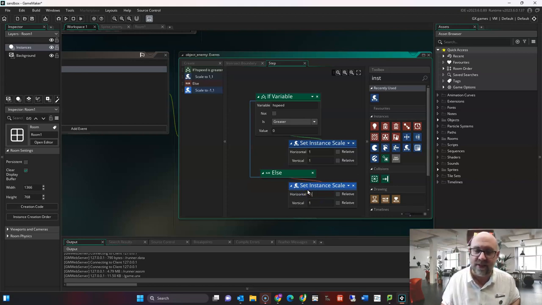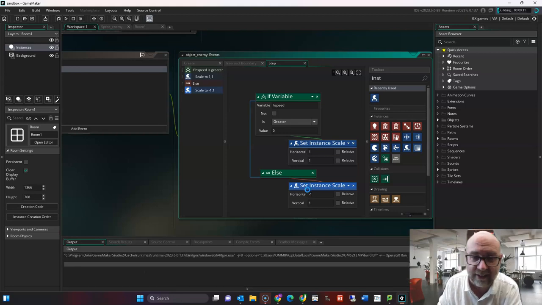So 60 times a second it is going to check and see what this hSpeed is. Am I moving at a speed of greater than 0, or is that not true, which will be moving the other way, and I'm going to flip the sprite. Now, sounds nice, but let's see if it actually works.